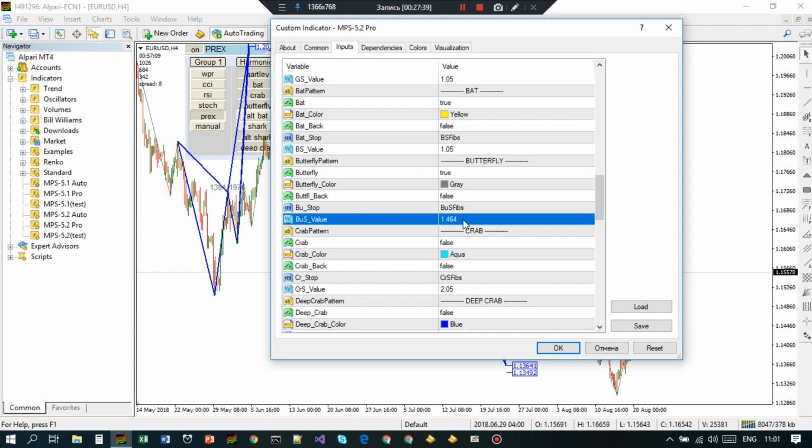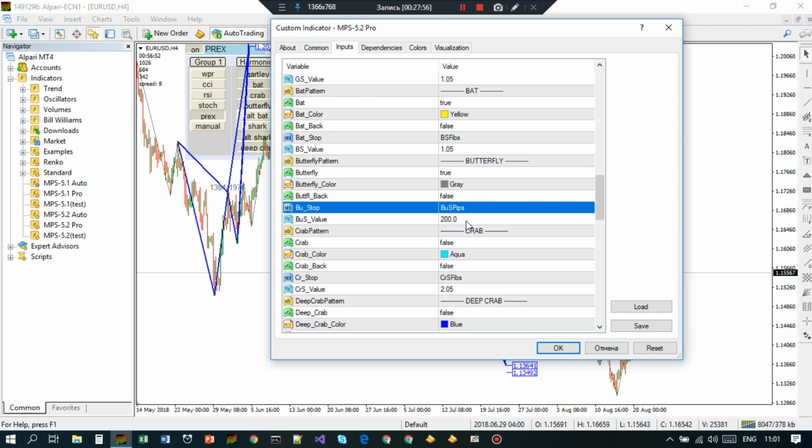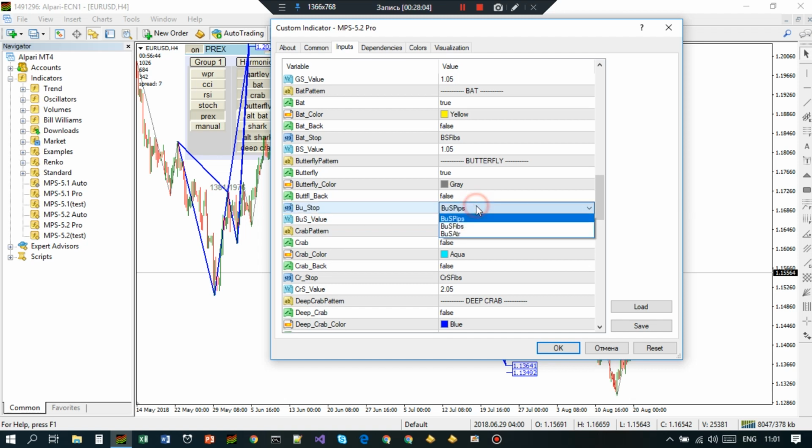If you want to use pipsage beyond the invalidation level, then you should type the number of pips you wish, say 20 pips, and it will be 20 pips beyond the 1.414 level, because 1.414 XA is the invalidation level for a butterfly. And if you choose the ATR, period 30, then it will be 1 ATR period 30 beyond the 1.414 level.